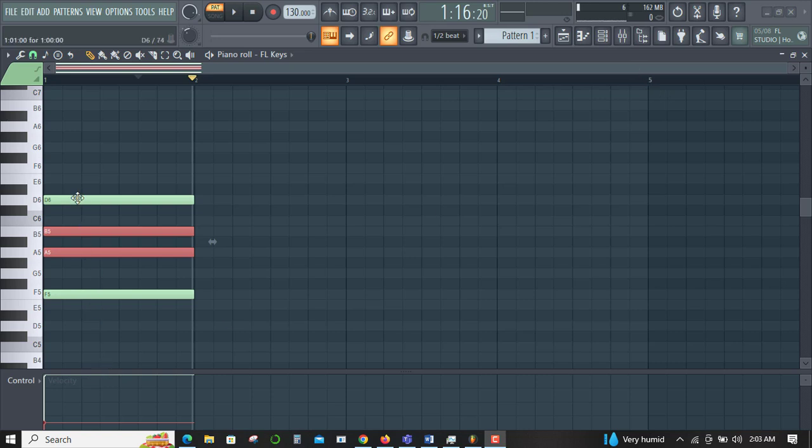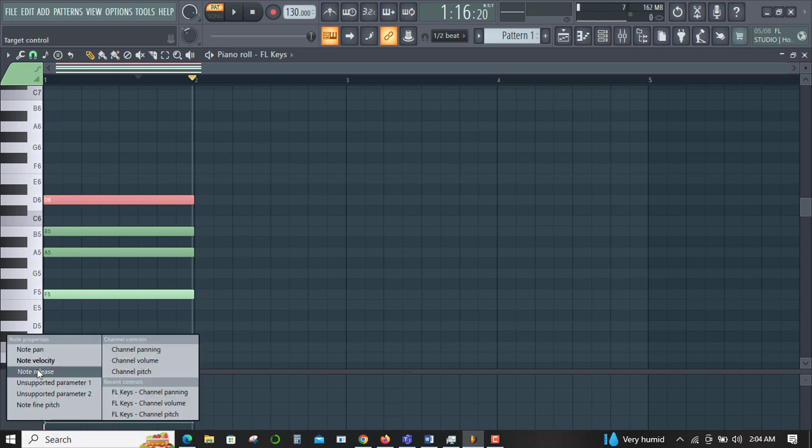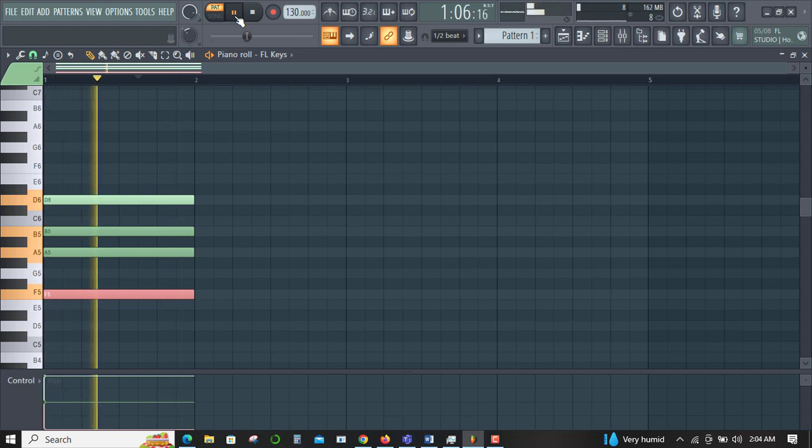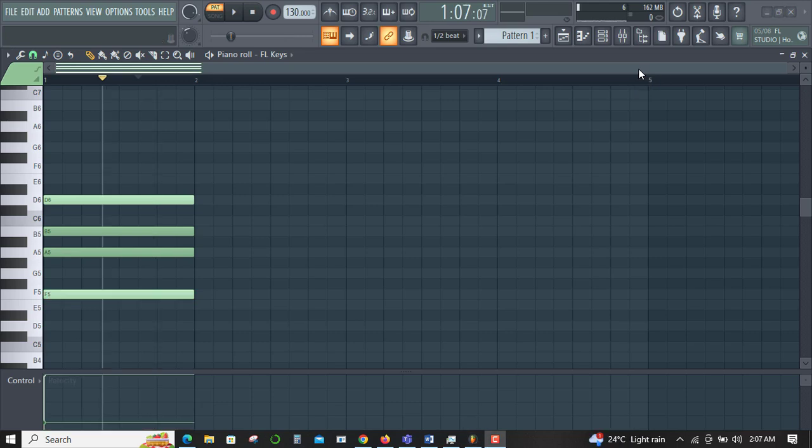Alright, you can also pan a note. So if you want to pan a note, you can select the note you want to pan. Assume you want to pan this first note. So you select the first note by holding your Control key. Then you come here under the control and select note pan. So you can decide to pan this note up and pan the last note down. And when you play it, so that's that about panning a note, right?